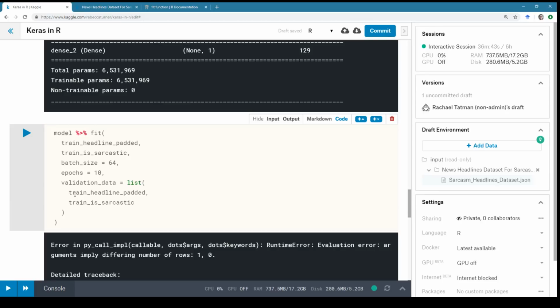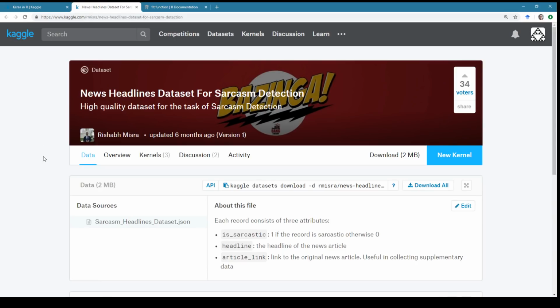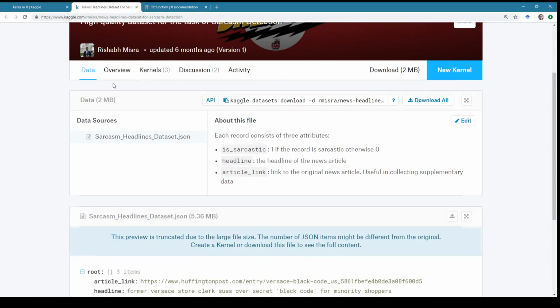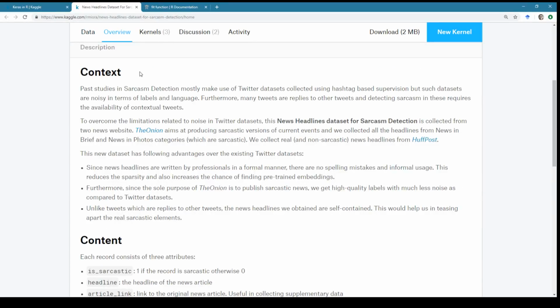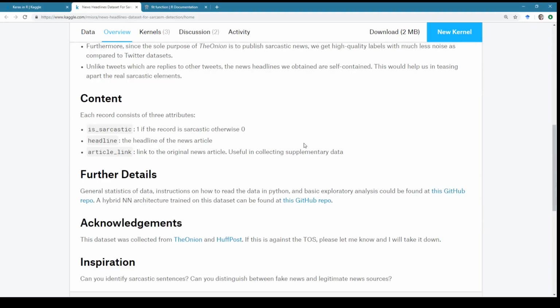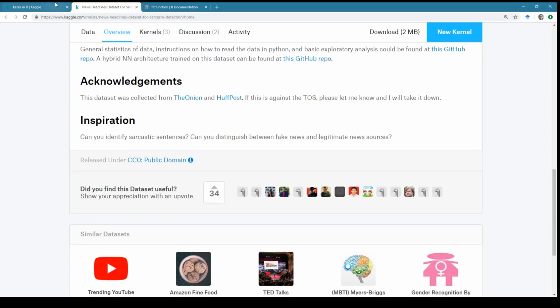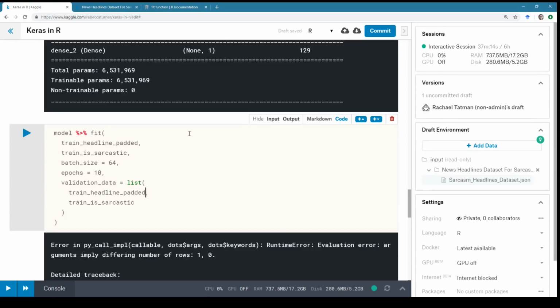Kanishka on YouTube says, why do I feel that this is more of a satire detection than sarcasm? I think you're right. I think it is more satire. But the data set is called sarcasm detection, so shrug. Let's look at the overview really quickly and see what they say. Yeah, it's the difference between the Onion and the Huffington Post. And there are actually a couple of shared tasks on sarcasm detection that you might look into.